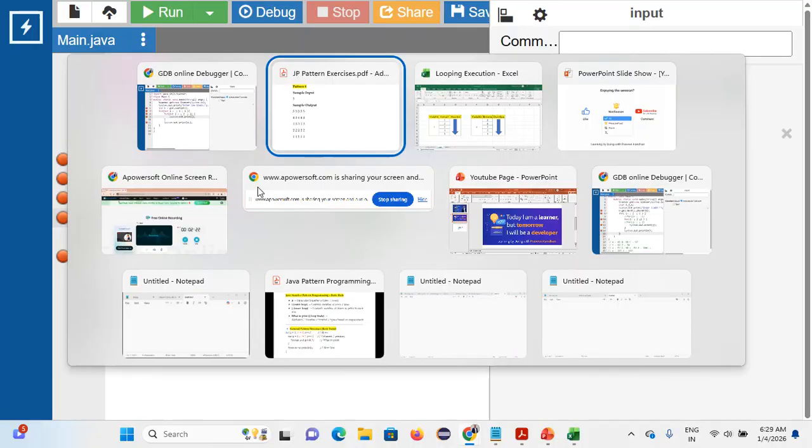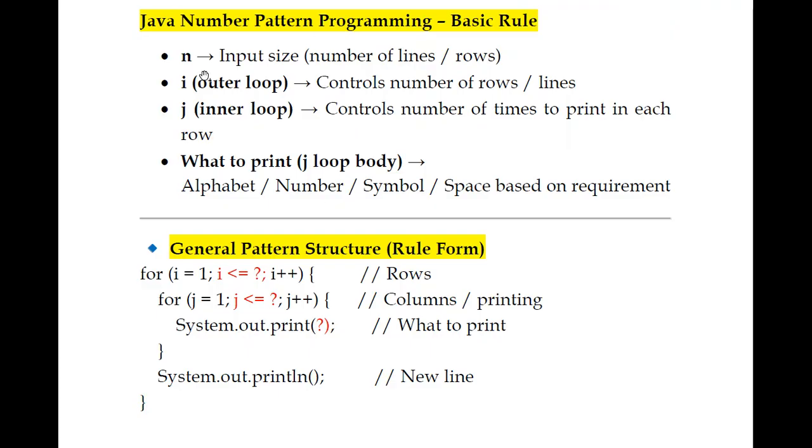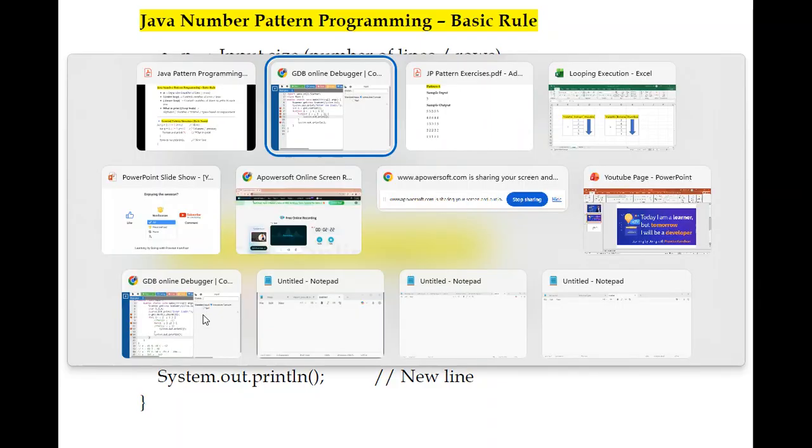As usual, go with the empty template. Whatever it is, the common rule, I'll tell you, please be clear with just three variables: N is the input size, I is the outer loop, J is the inner loop, the number of times you are going to print and what to print in that body. The same template I'm going to use now.